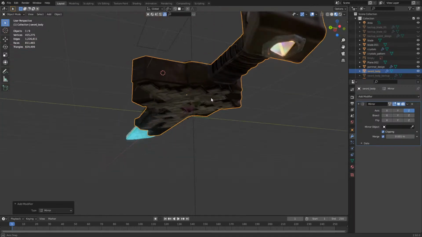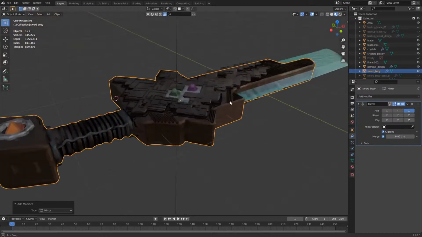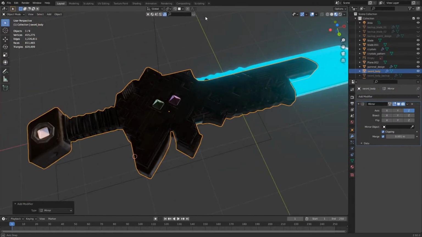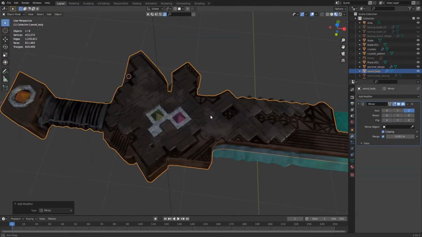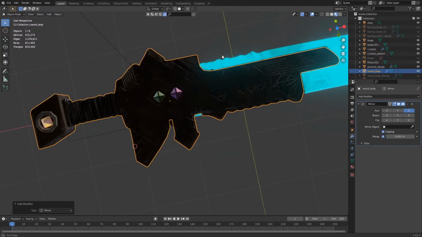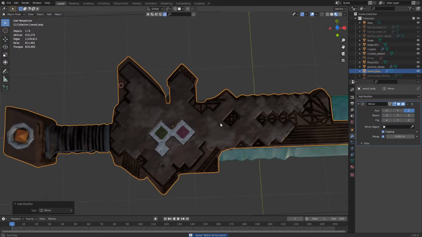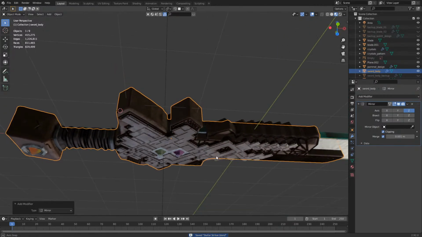Look at that. That one seems to be glowing, but it's really not. It's just the HDRI. There we go. We mirrored the pattern on the opposite side. It looks great. It looks fantastic.